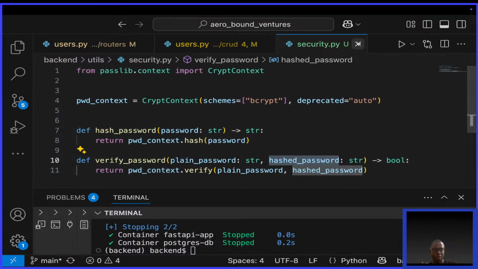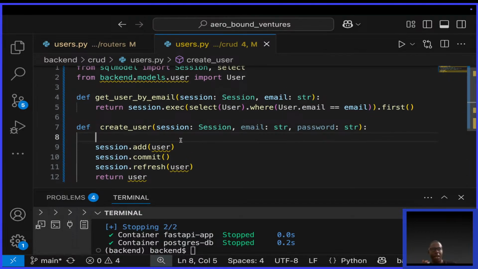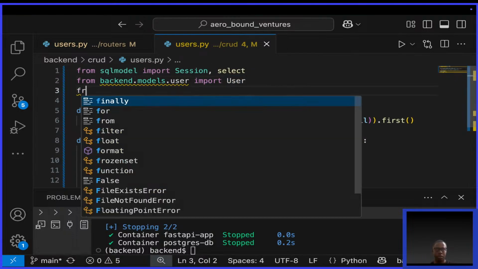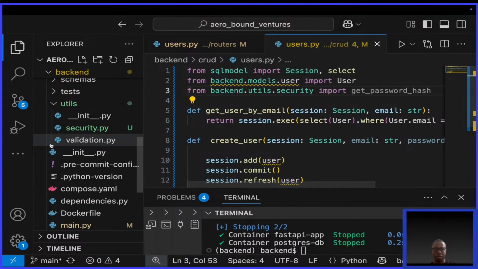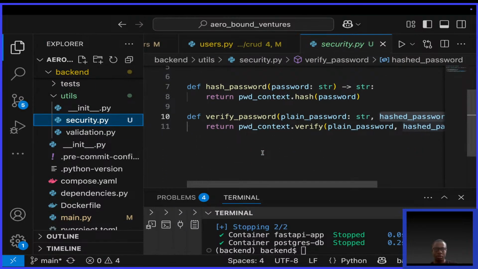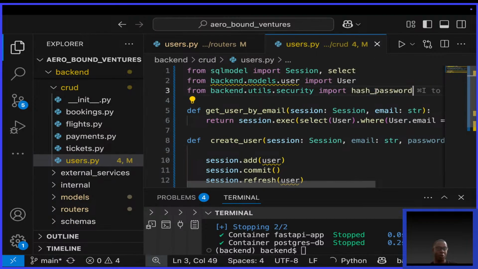Now with this done, I can come back here in this file and use one of the functions. So I can say from backend.utils.security import get_password_hash. I hope that's the name we called it. No, it is hash_password. So you see, you have to be very careful when you're dealing with AI.